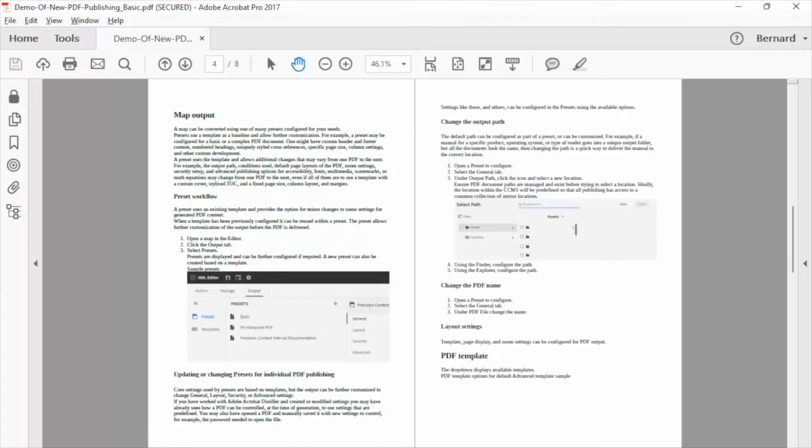You can also see the size difference between the first page with map output and preset workflow, which is a subheading, the appearance of the 1, 2, 3, the graphics, and on the second page, that continuation of procedural steps, restarting with 1, 2, 3, continuing with 4 and 5.